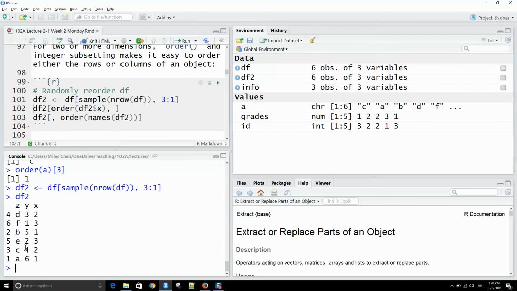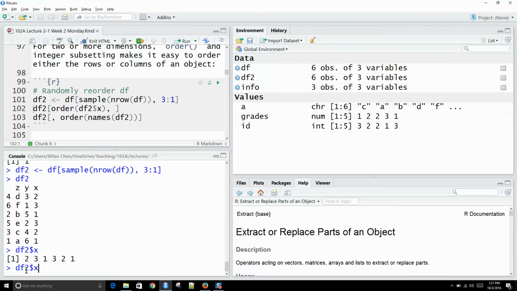Okay, so this is all jumbled up now. And now I want to arrange them on column X. So I'm going to go df2$X. All right, it's this, and I'm going to say, okay, put this in order.